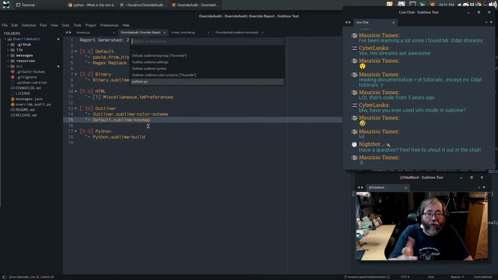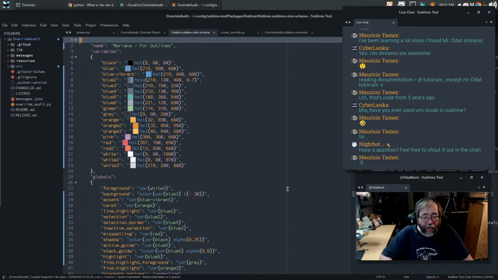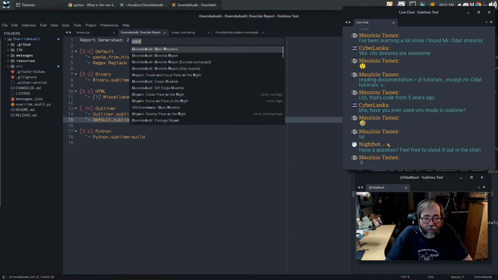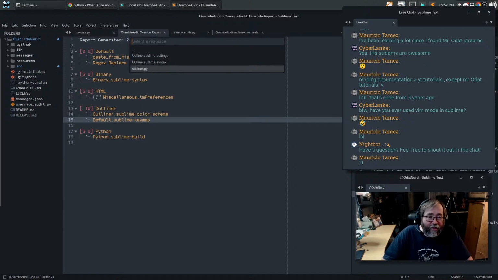But we're telling it we want to open a resource. So if we want to open the color scheme, we can actually see what it looks like, for example. On the other hand, if we choose override audit, create override, and pick the outliner package, now it only shows us three things. It doesn't show us the color scheme, and it doesn't show us the key map, because this is for creating an override. There already is one. You don't need to create it again. It can't be created more. The file already exists on disk.